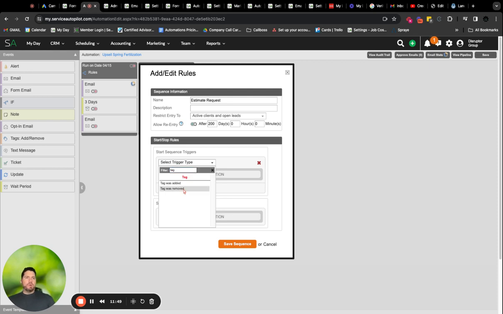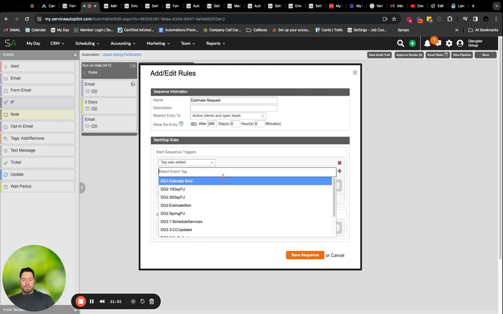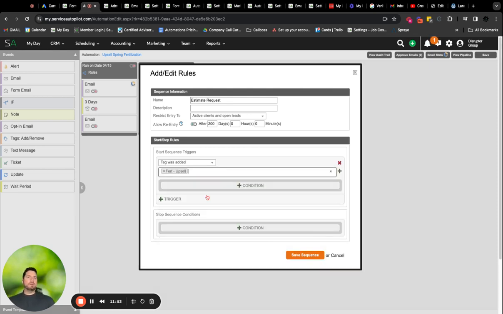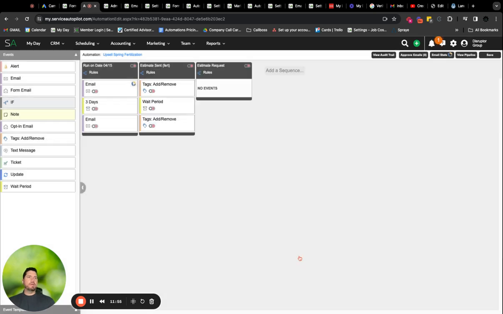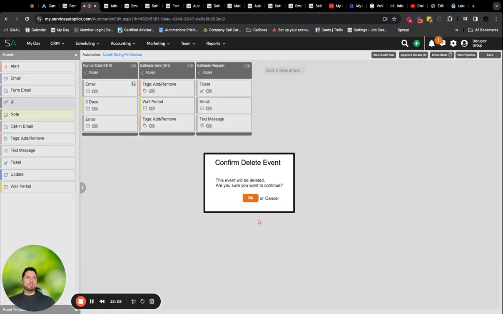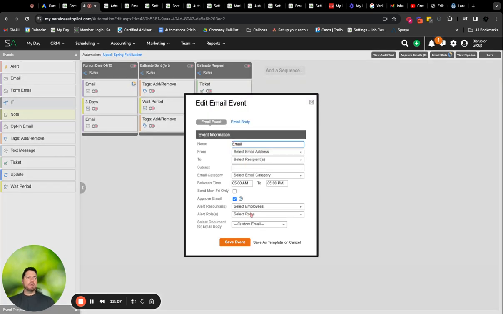And the trigger is going to be the FERT upsell. Boom. So this was added. And now I want to create a ticket. I might want to create an email. You can create a text message if you want to as well. But this isn't super urgent. So let's just go ahead and add an email.